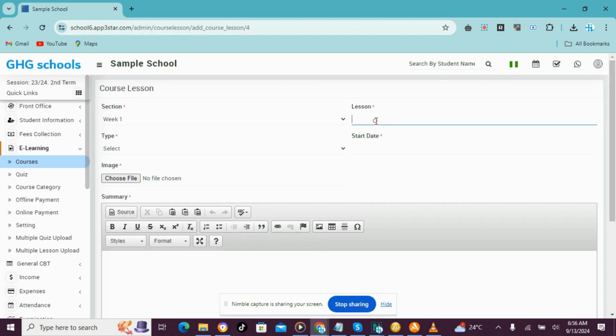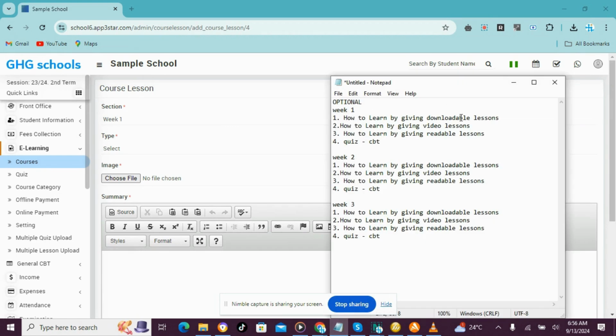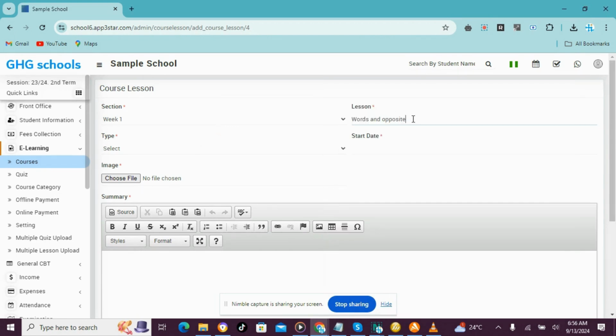Okay, let's continue. So week one, call it words and opposites. Because I'm doing the first one, which is downloadable lessons, I write it downloadable. Download. Now it's just for illustration's sake. Meaning when I see that it's downloadable, the parents will know that I will download the PDF.